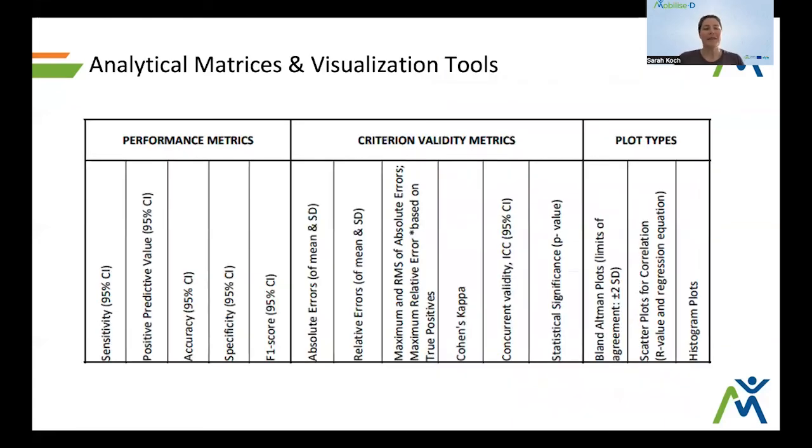What you can see here is that to analyze the DMOs, we distinguish between three approaches. We use performance metrics, criterion validity metrics, and different plots to visualize the data. Let's look first at the performance metrics that we use. Here, we distinguish between sensitivity analysis, positive predictive values, accuracy, specificity, and F1 score.